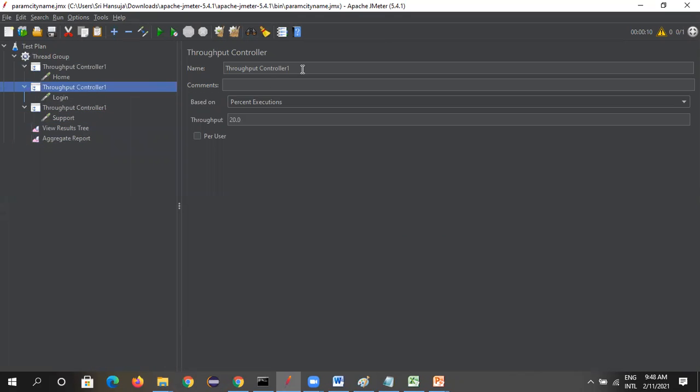So this one to percentage execution, I am taking it as some 30%. And under this one, throughput controller 3, I'm taking it as 50%. Now let's see how it gets executed.